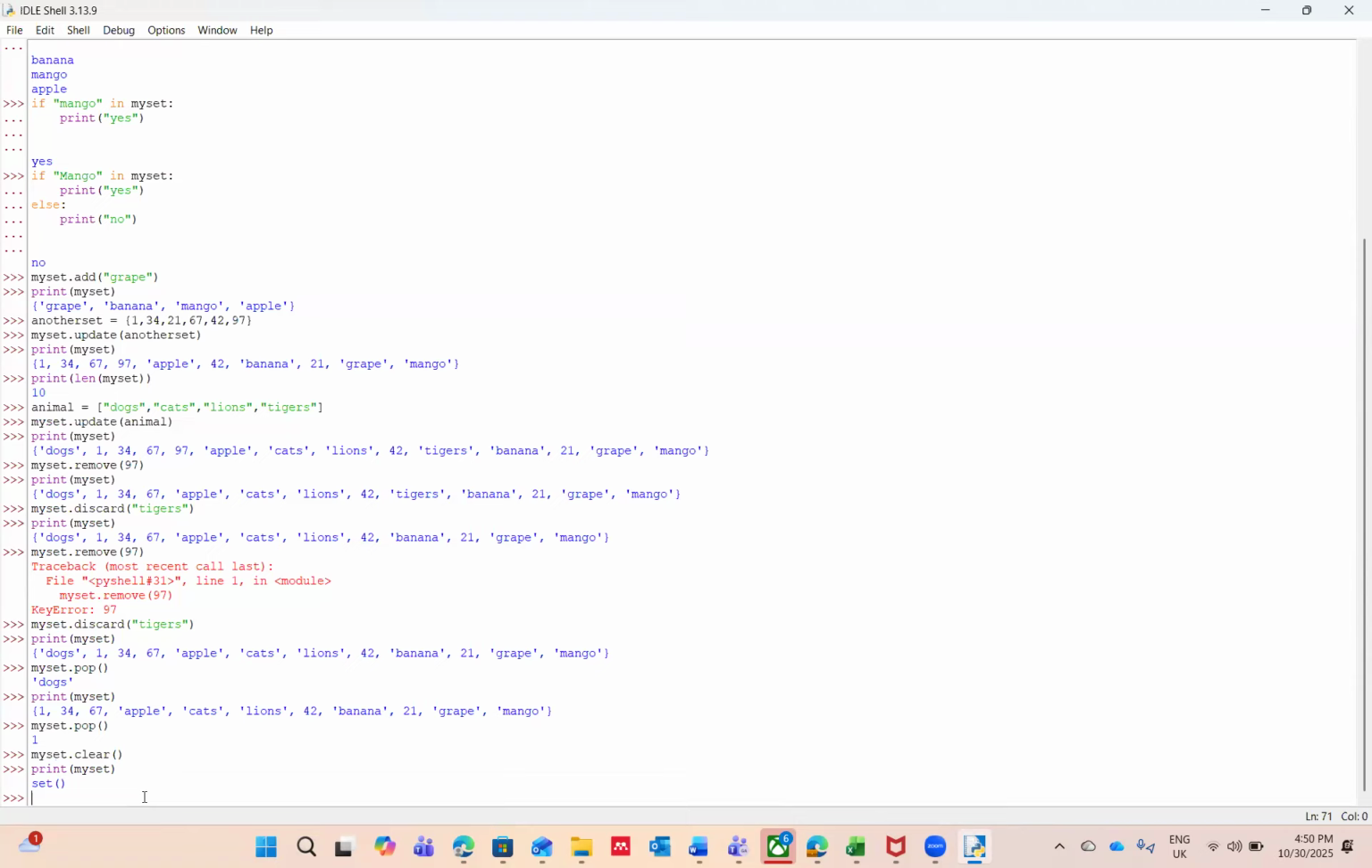What does it say? It says set. It shows me the method we're using. What do you think that means? It's telling you that the set is empty. There's nothing inside anymore. That's what clear does. You understand? Yes, sir.